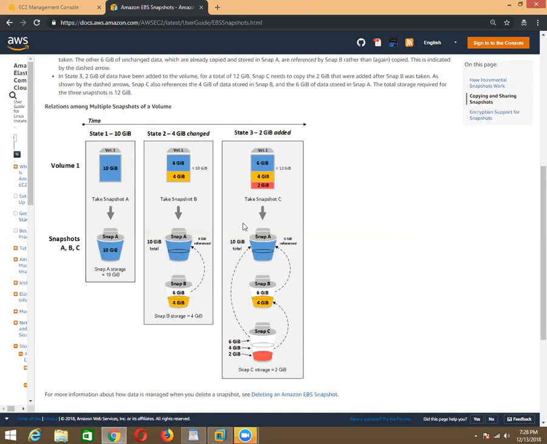Then in the third step, he added another 2 GB to that same volume and took a snapshot. The third snapshot refers to the second and first ones, and the difference is only the 2 GB. So this is incremental backup. When you take a snapshot of the same volume again, only the difference is taken as a backup, and other things are not taken. The new snapshot refers to the old one, and they have reference links with each other. So this is how snapshots work.